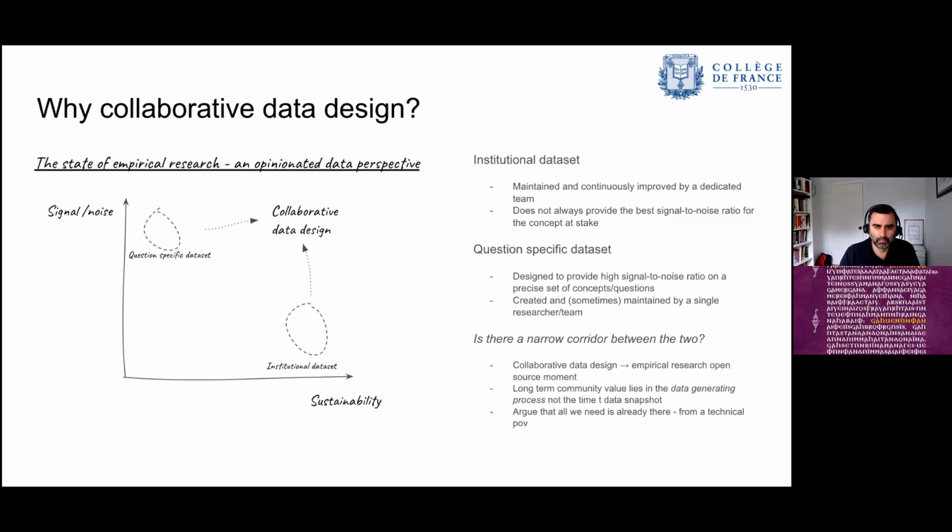And so in the end, the big question to me is, for empirical research, is there a narrow corridor between institutional data sets with high sustainability but low signal to noise ratio, and question-specific data sets with low community sustainability and high signal to noise ratio?